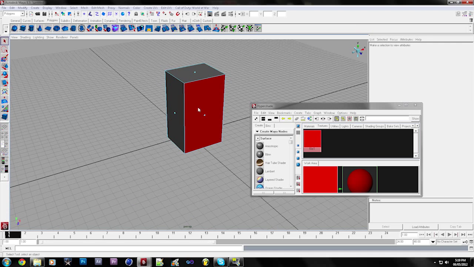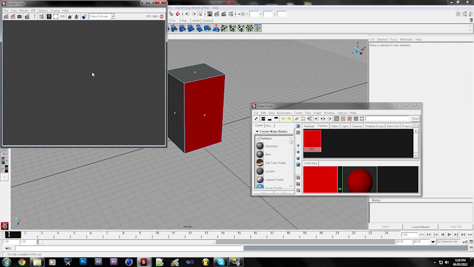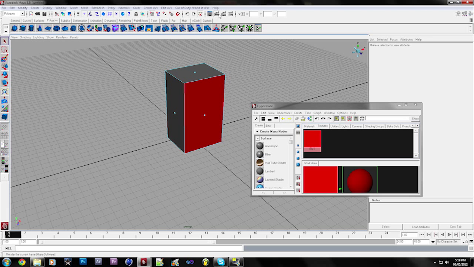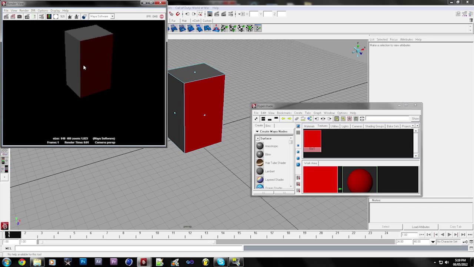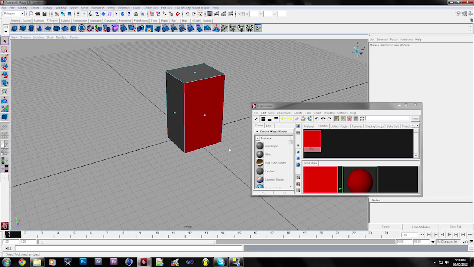So now we have just that, and if I hit the render, there, we have our little thing. That's what it would look like in real life.